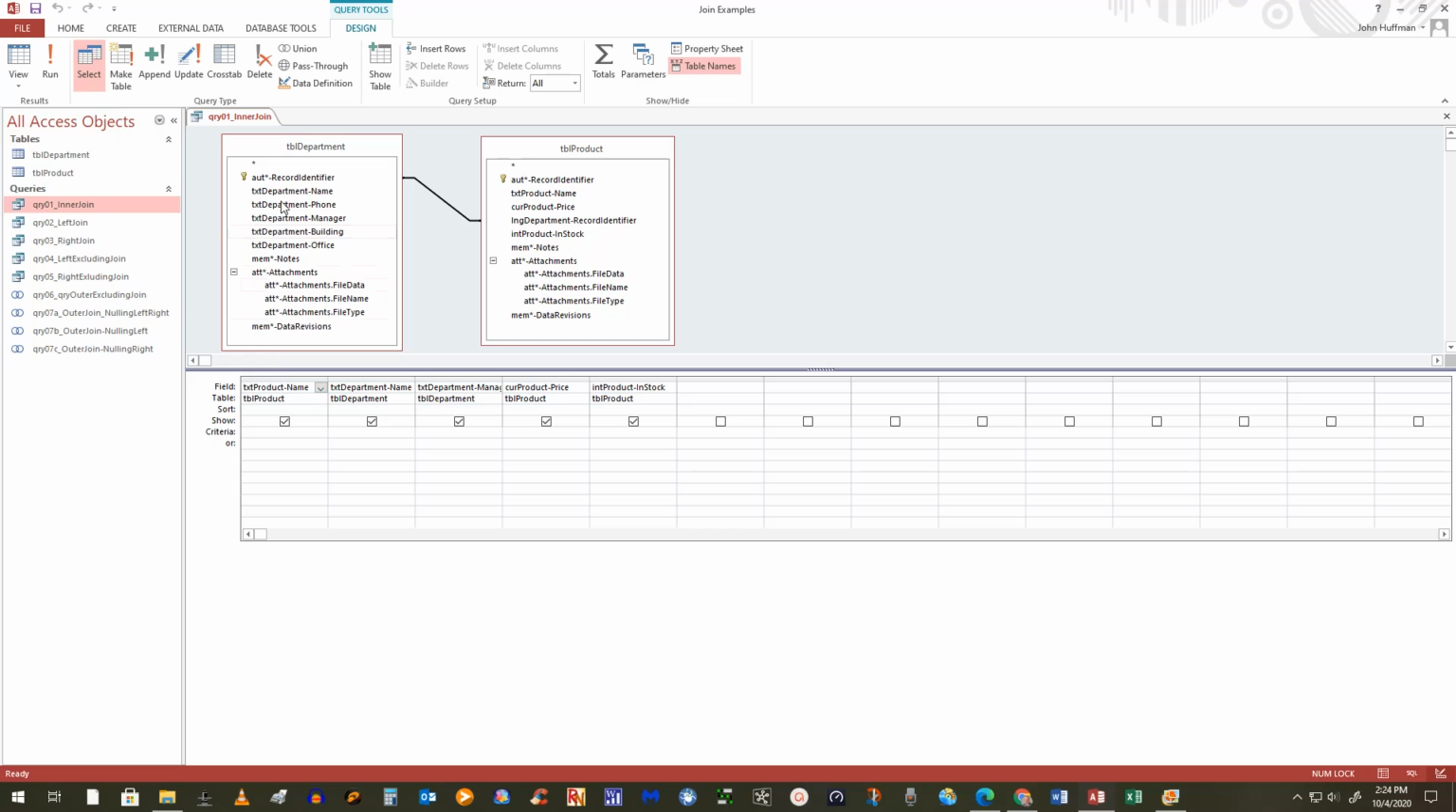Now, from product, I took the product name. From the department, I took the department name. From department, I took the manager. From product, I took the price. Isn't this neat how I could have fields from different tables and put them in whatever order I want? And I'm going to say in stock. If I wanted to, I can make this ascending. If I wanted to sort it, feel free. I could do it on department first, and then put the product name in here again, and have it ascending and not show it. What I mean by that is, let's say I wanted to have it sorted by department first. Well, I've got product name in there, and I want product name to appear first.